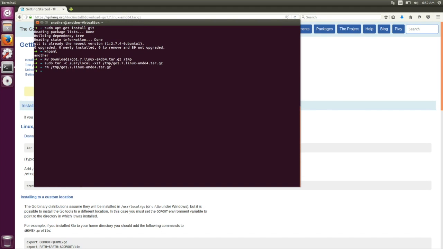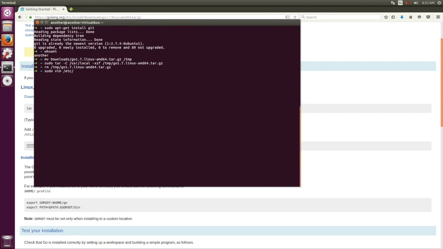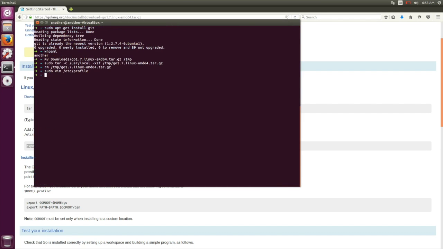And once it's run and installed, the next thing I need to do is actually set it up in my environmental variables so I can execute it. So I'm going to set that in my system profile directory. And of course, for my system to pick it up, I'm going to reboot my system so these changes can be picked up.